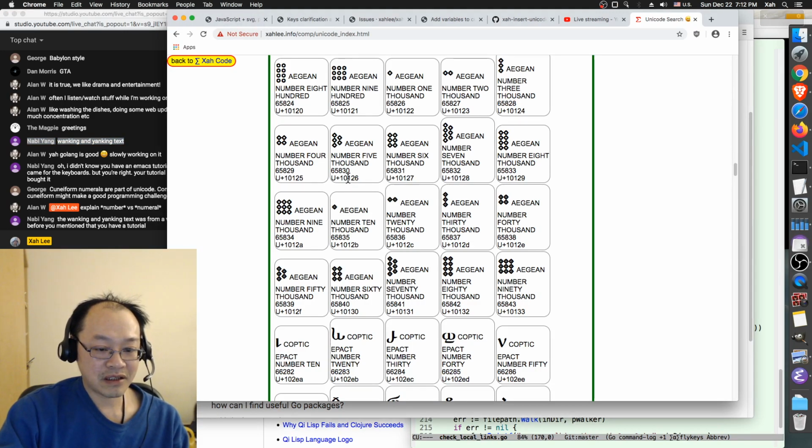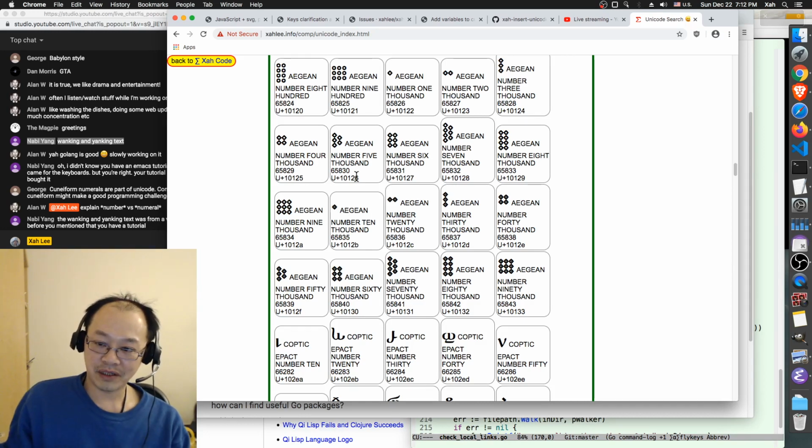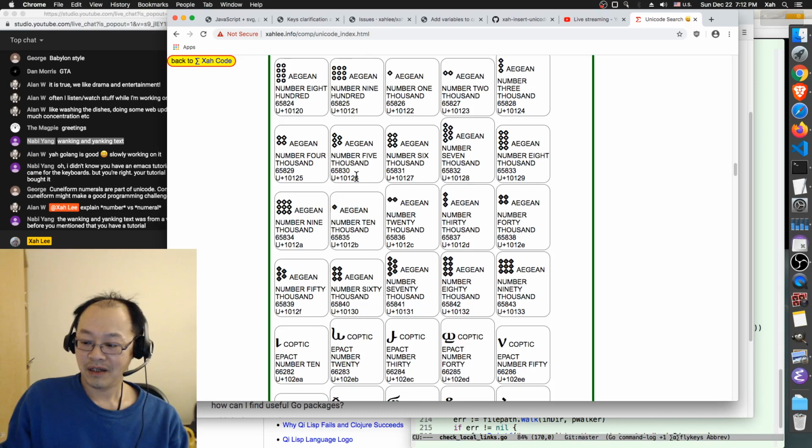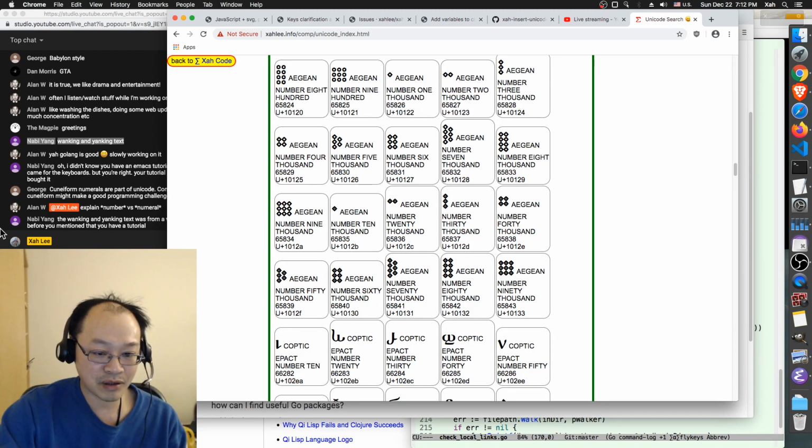Explain number versus numeral. How do you explain that? Well, number is a concept of math. Numeral, I think, describes a number. The word numeral means it describes the writing system to represent numbers. That's what I think. Okay, I'm not sure.